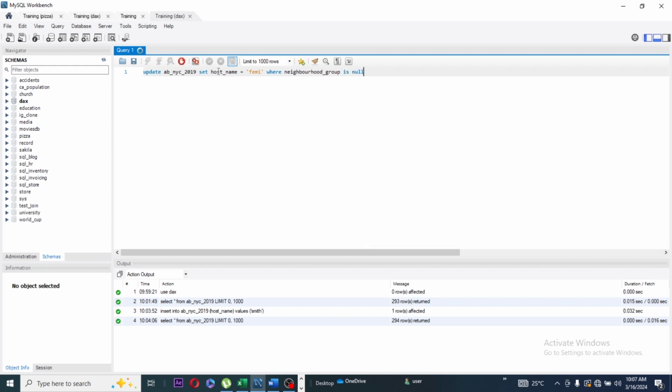Now let's check it and see. Update the table, which is AB_NYC_2019. Now set the host name, the name we have, which is Smith. That name should be changed to Femi, where neighborhood group is null. So let's check it.